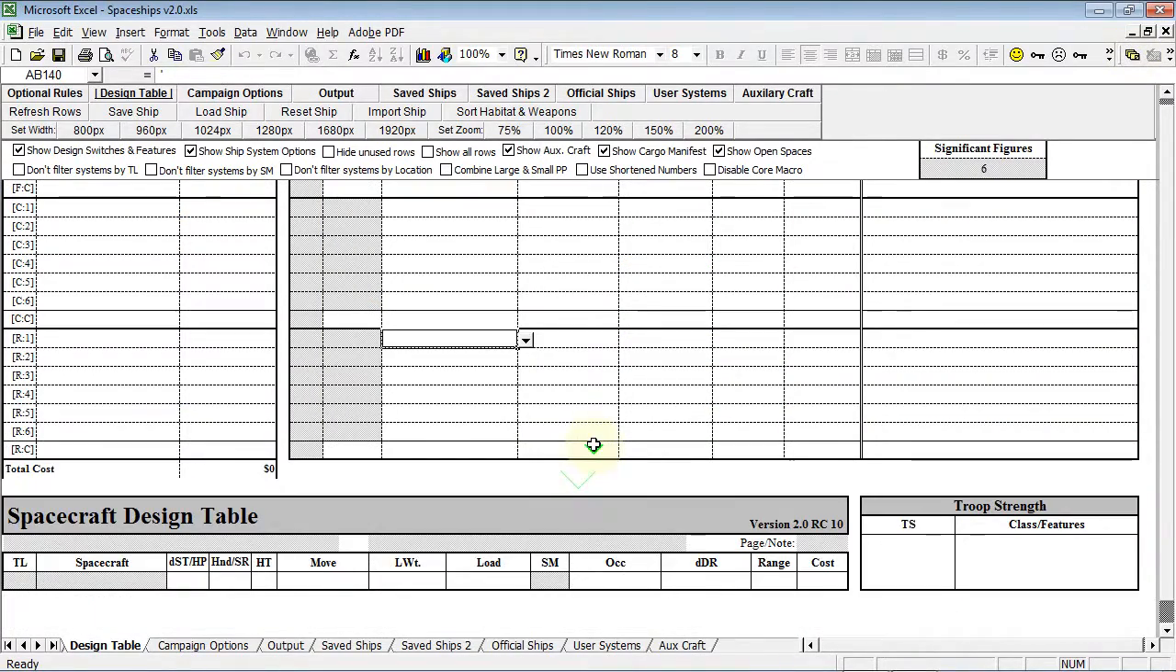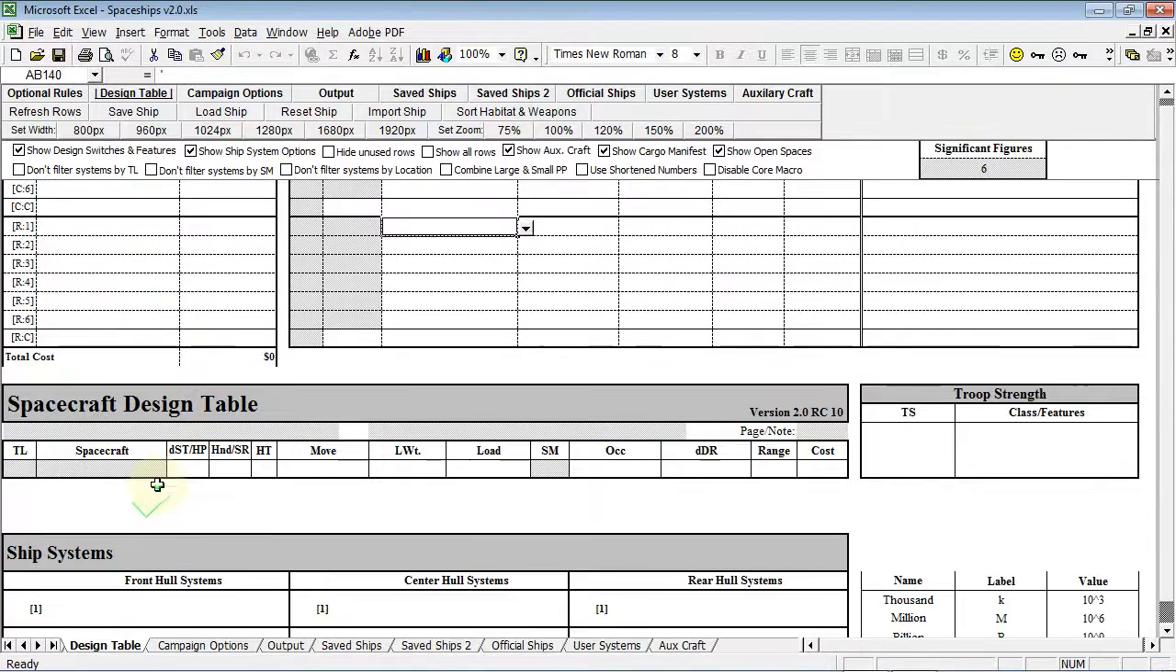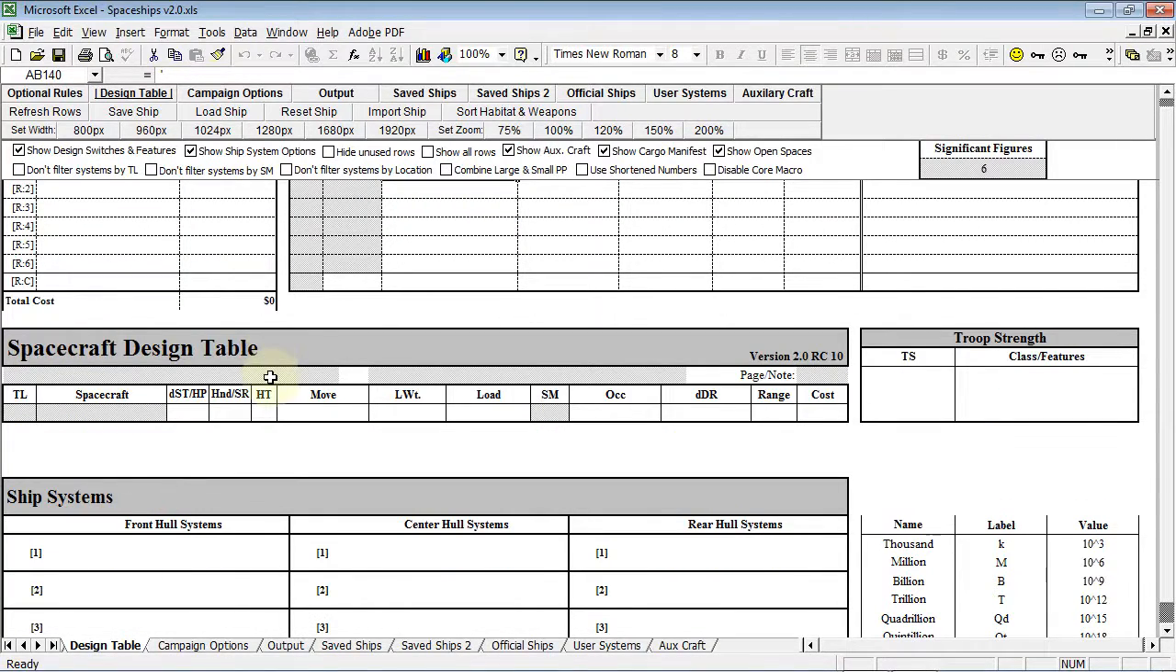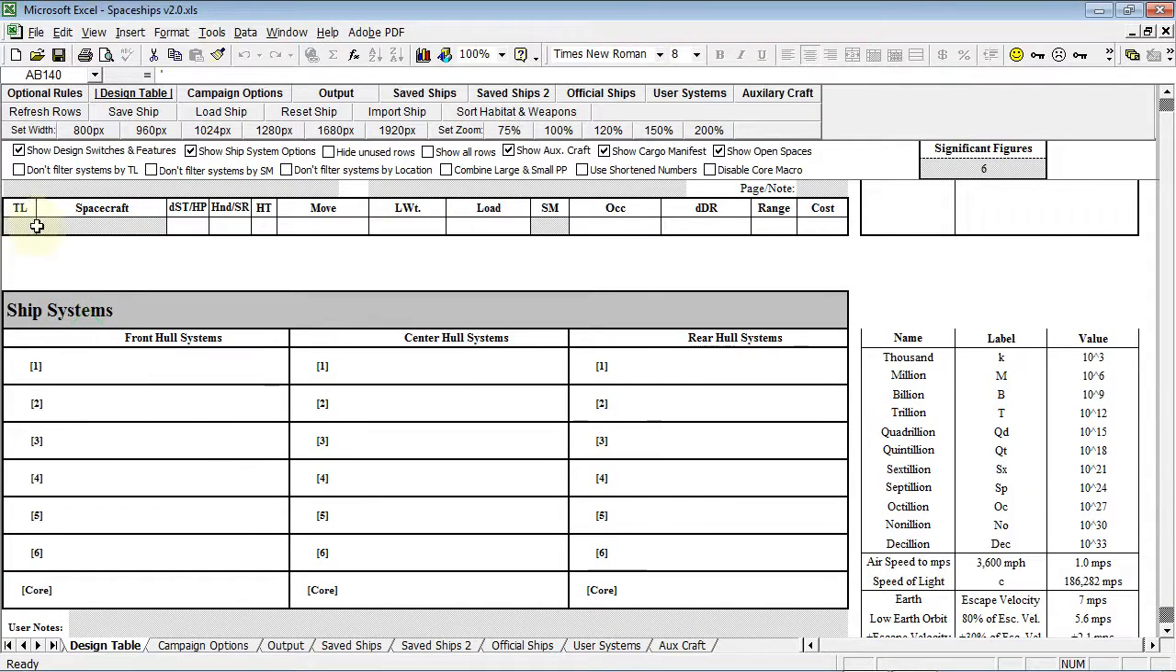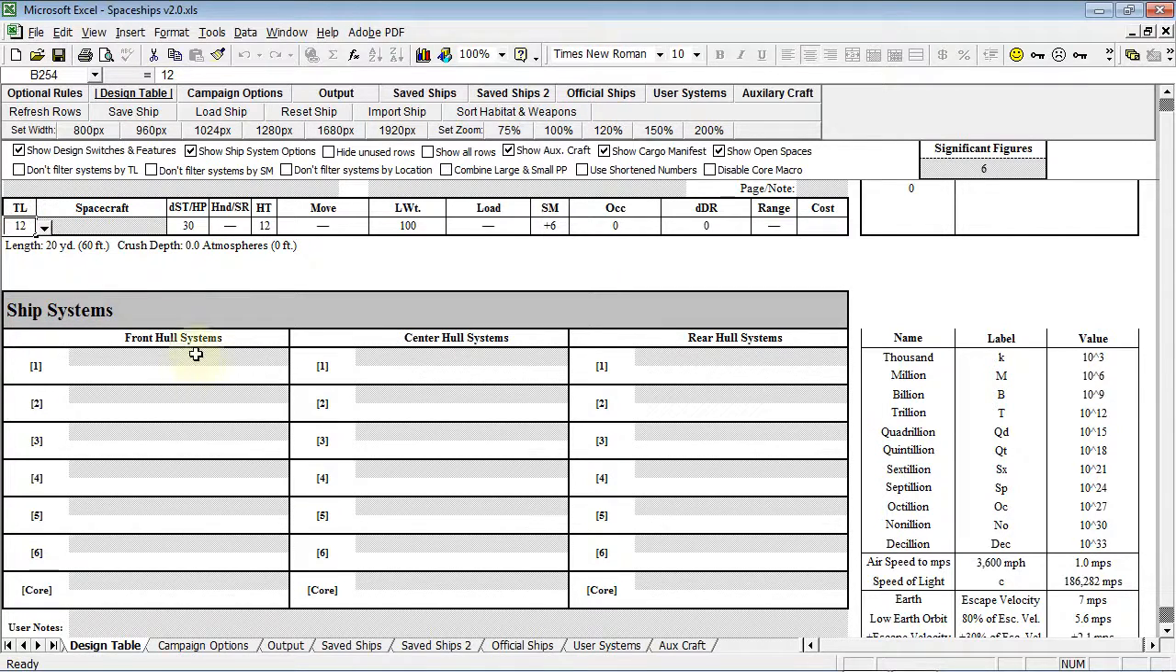Now the next section in the design table is the spacecraft design table. This is where you actually select all of the options for your spaceship. The first two that you have to select are tech level and size modifier. If you don't select those, nothing else can be done for the ship. So you have to select these to build a ship. Once you select those, all of the other options begin to open, and you can select ship systems and most other options for the ship.